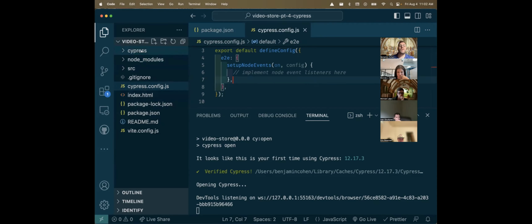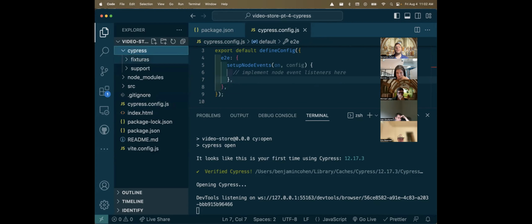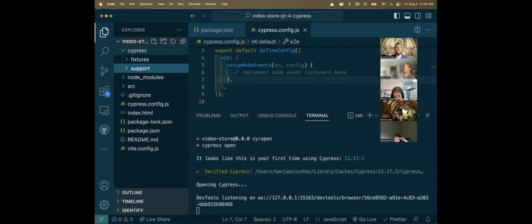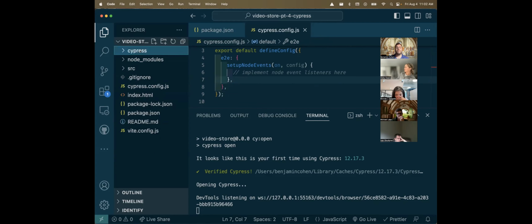You'll also notice there's this new folder, Cypress. Everything you do with Cypress will end up in this Cypress folder. It created some sub stuff for us. We don't need to look at it because we don't use it. But just to notice it made this folder.